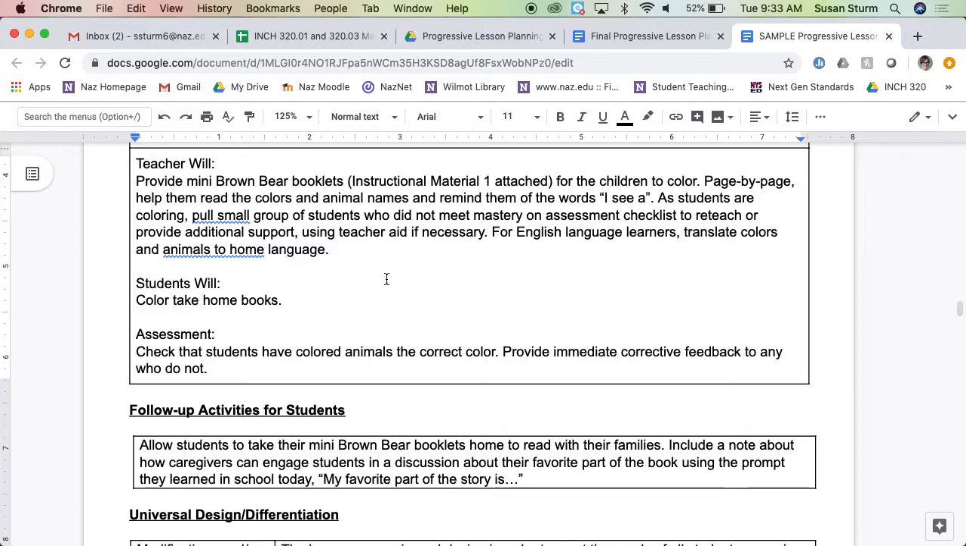So then I know that every page they've got the right color crayon so that they can finish coloring it all correctly. That was just a little extra idea I had. I didn't put that on here. As they're coloring, I'm going to pull the small group of students who didn't get 2 check marks on my assessment. I'm going to reteach, give them additional support.